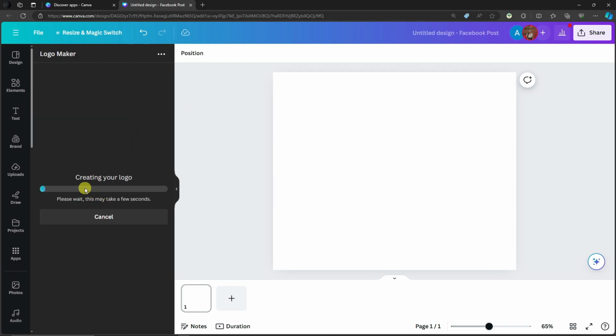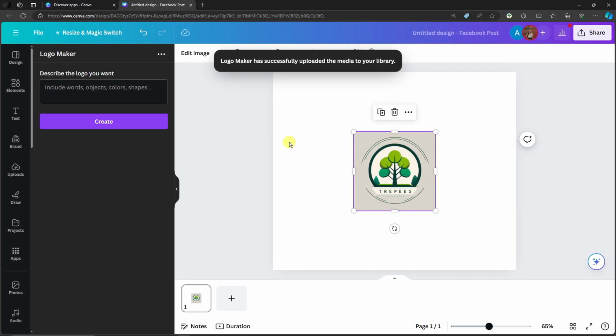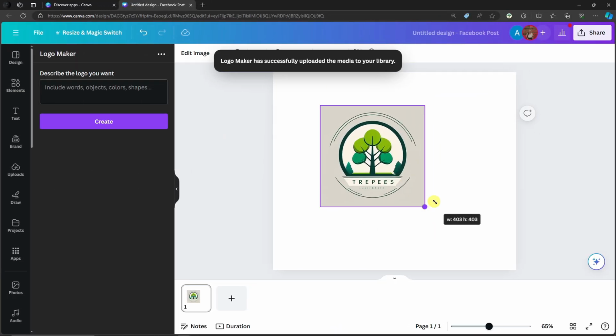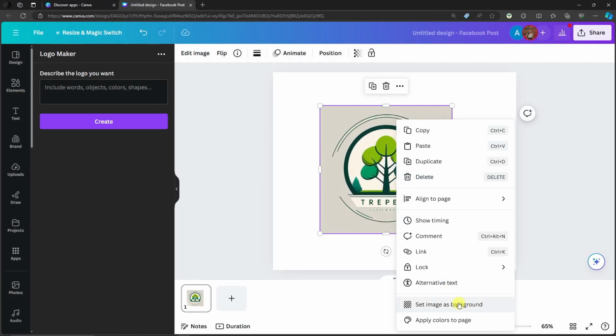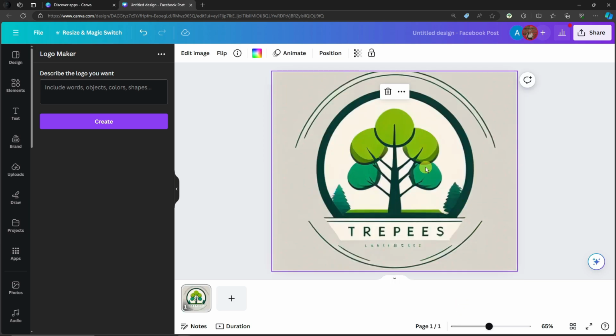Now it's now creating my logo right there. So welcome back to the video. Right now, this is going to be our logo. If you want to make it a background, this is how you do it. So guys, again, you can edit your image, animate and position, even flip it right there. So this is how you use the logo maker. Let's move on with the next feature.